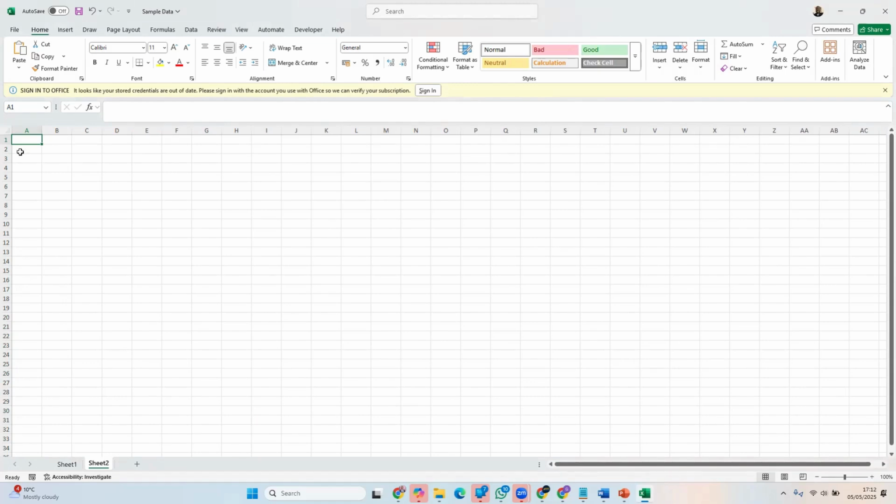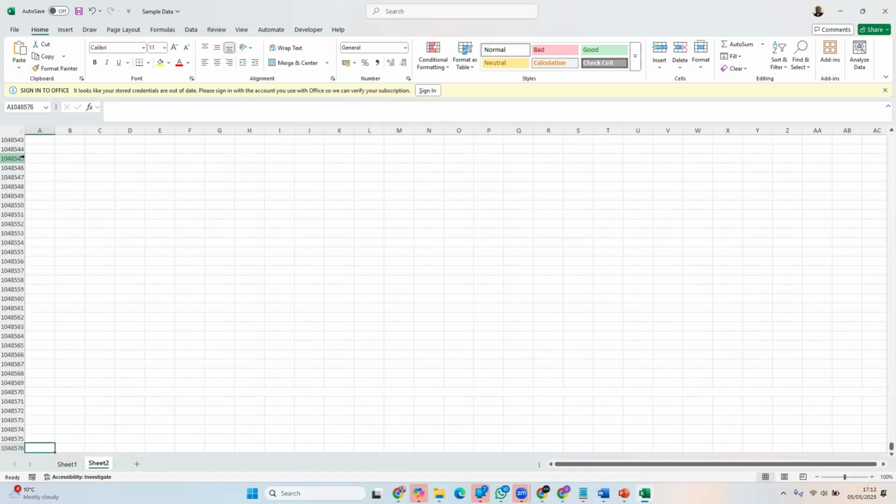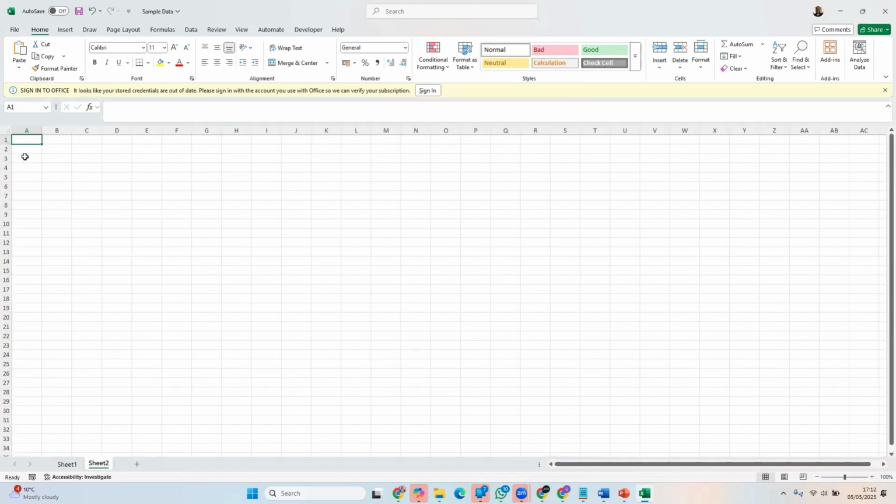And then the rows are numbered 1, 2, 3, 4, up to the last one. Control and down arrow takes you to the last row, which is 1048576. Control plus up arrow takes you back to the first one, which is row 1.